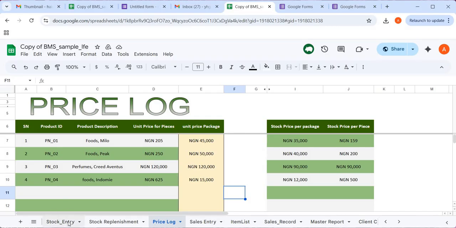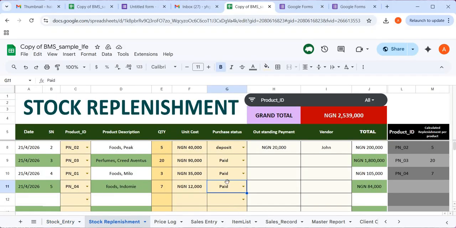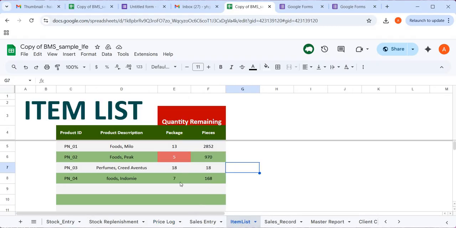Now immediately, we've added a product that we are selling in our shop. We've bought the product and it's here and it's counting. And then now we are selling the product here. Before I sell, and now we have put the price. Now, before I sell, I want to come here because I said it's 24. This is called item list. I just bought Indomie. I have 7 cartons, but I have 168 pieces of those Indomie.